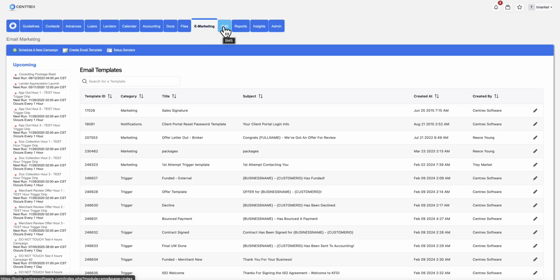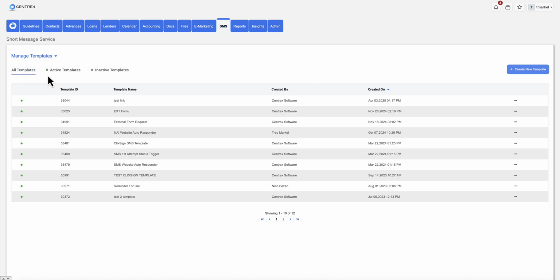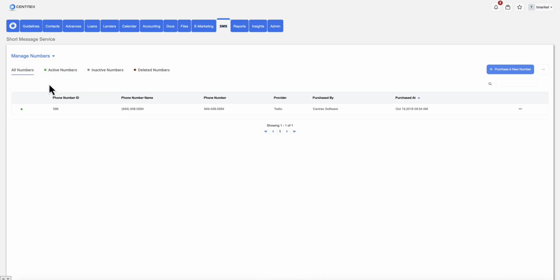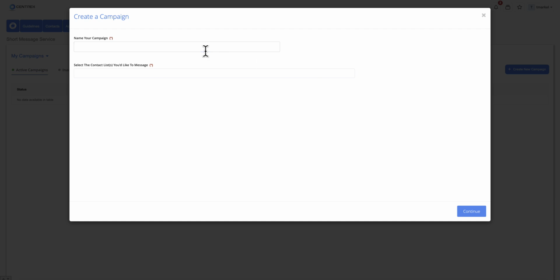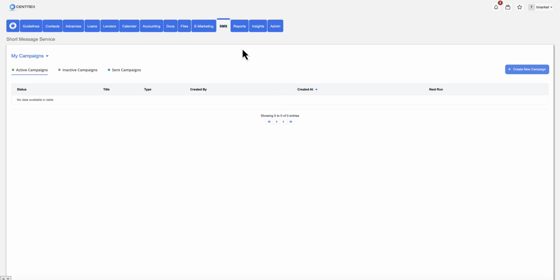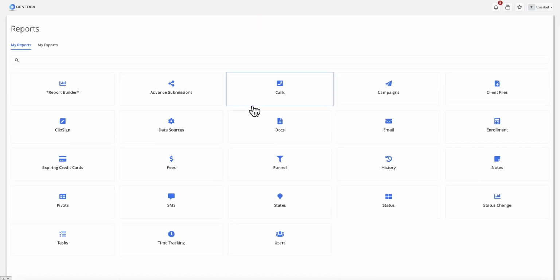Okay, same exact concept for the SMS tab. Okay, I've got my campaigns, I've got my templates here, I've got my numbers from Twilio or RingCentral or Whitel, and then I can come in here and I can create a new campaign. What is the campaign name? Select the list. I can choose the start date, the blast date, and then I can come into reports and I can look at my text message reporting.